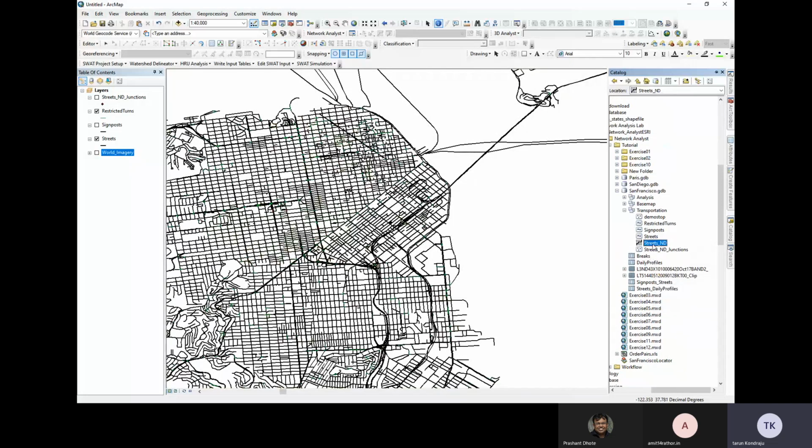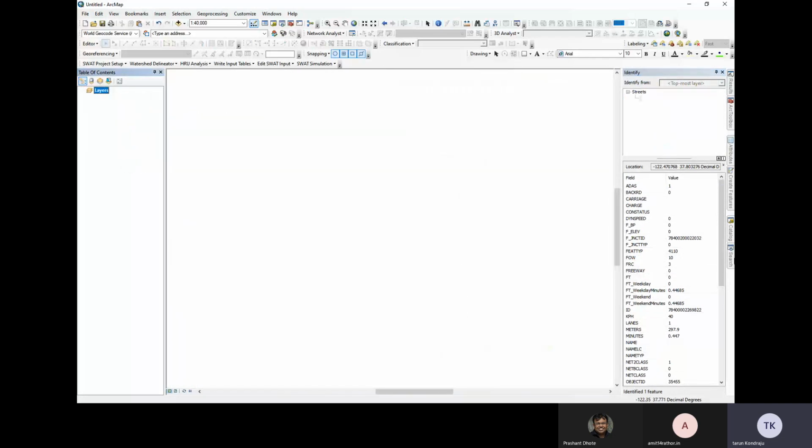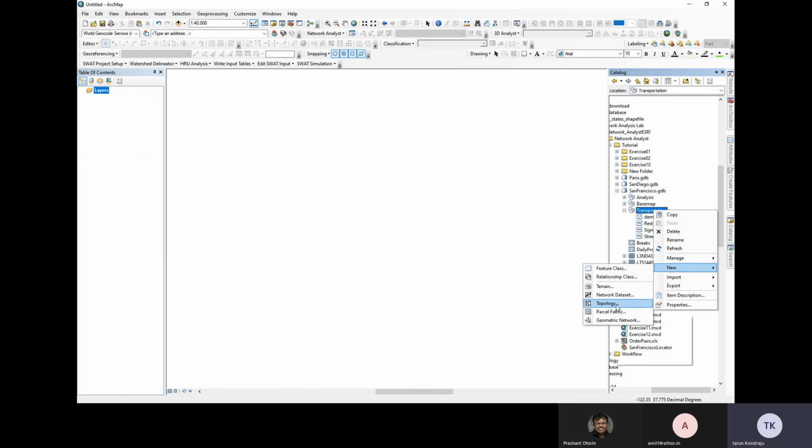I should actually delete this. Because unless you delete that, you will not be able to create a road network again. Remove. Close this. Catalog. Delete. Are you sure? Yes. Now you will create the road network like how you created topology. You created topology, right? Like that, you are creating a network data set.